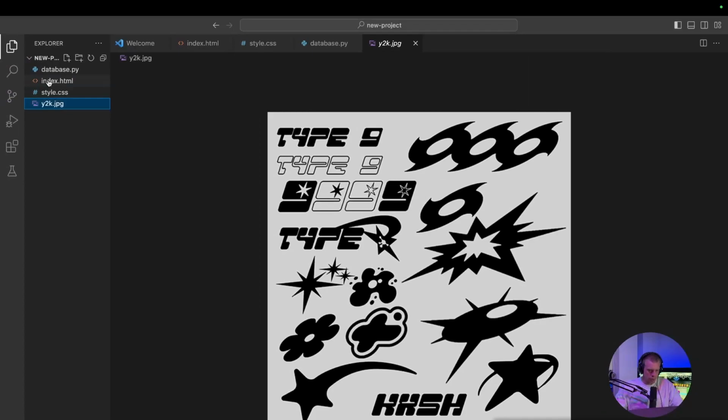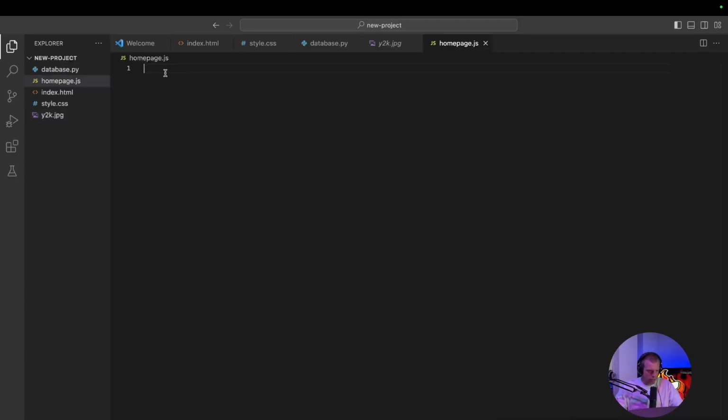Some other file types we can do are JavaScript. So this is more on the front end side. We can say homepage.js. That is for JavaScript. This is a file type. From here, you would type in your code.